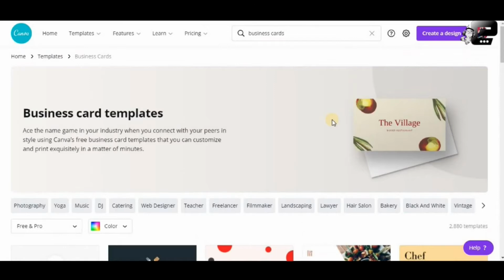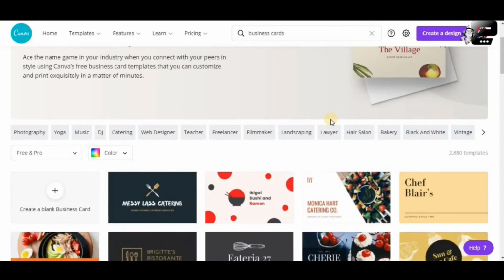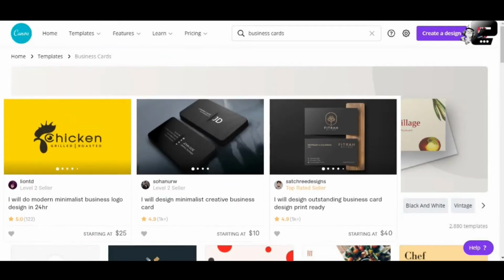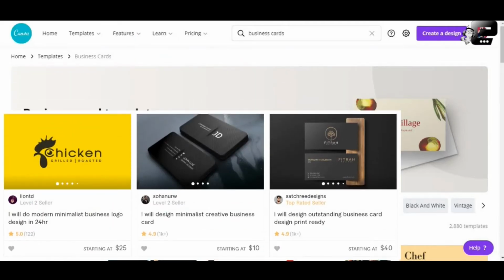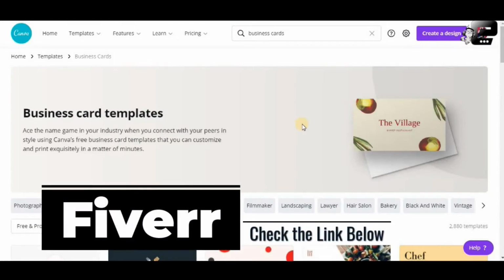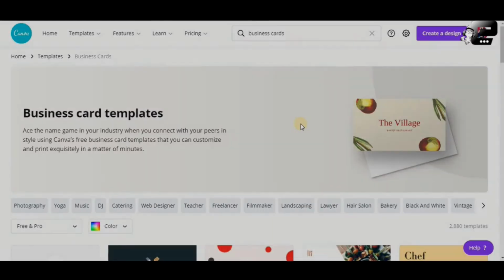Even with the free account, there are a bunch of free templates, images, elements, and fonts that you can use for your project that you will be designing for yourself or for your clients. Now a lot of people are actually earning a decent side income just creating or designing business cards for their clients, as freelancers in online platforms like Fiverr, Upwork, and other online freelancing platforms like I mentioned.